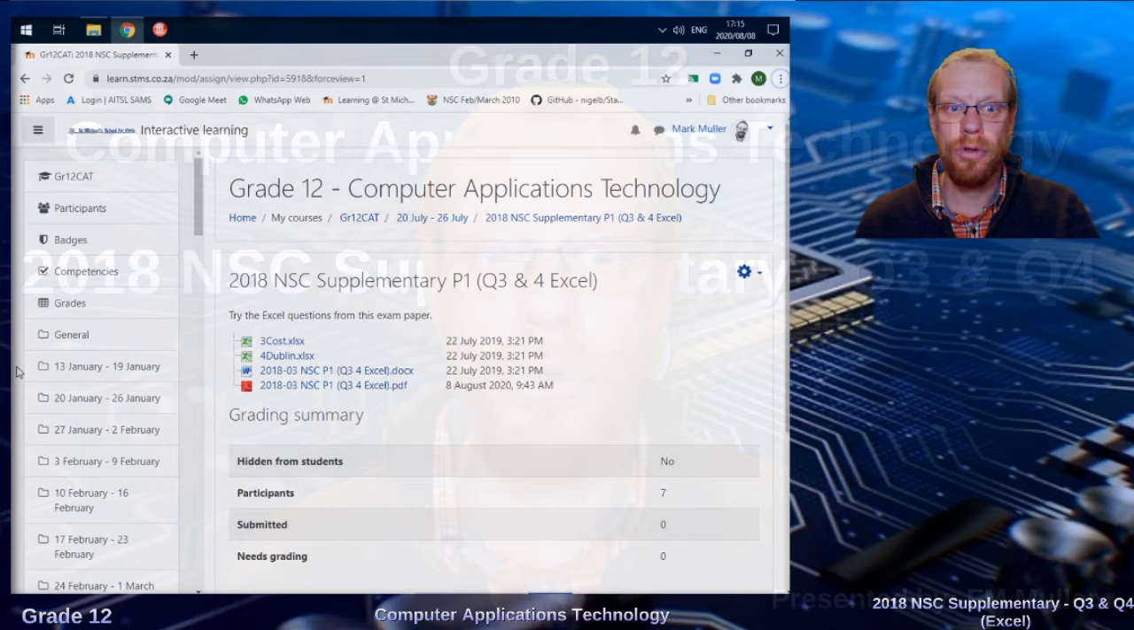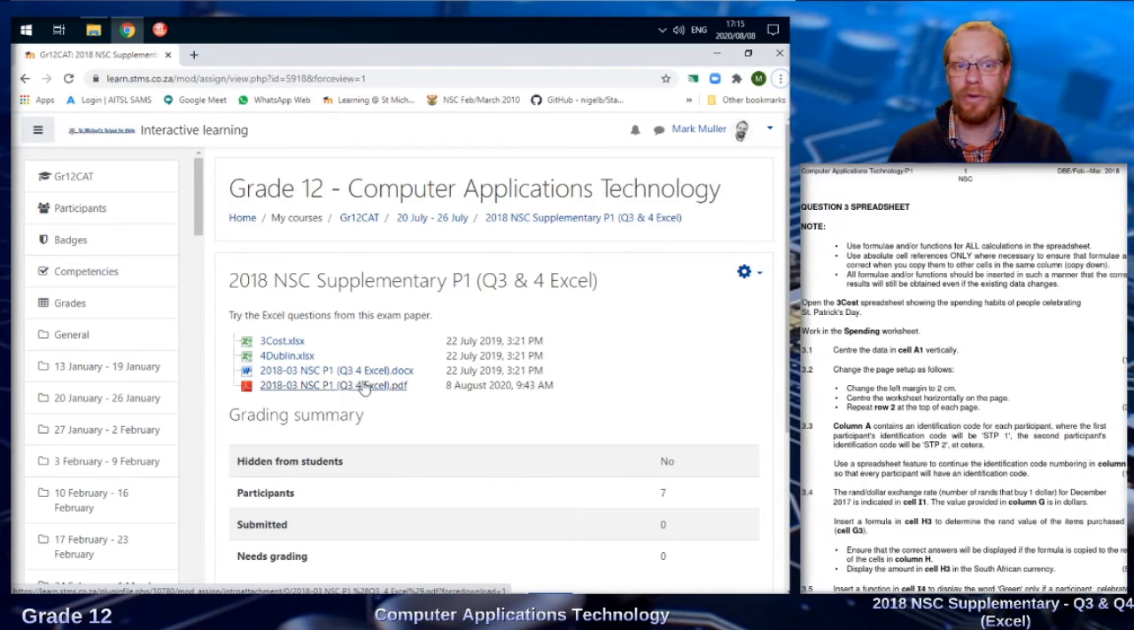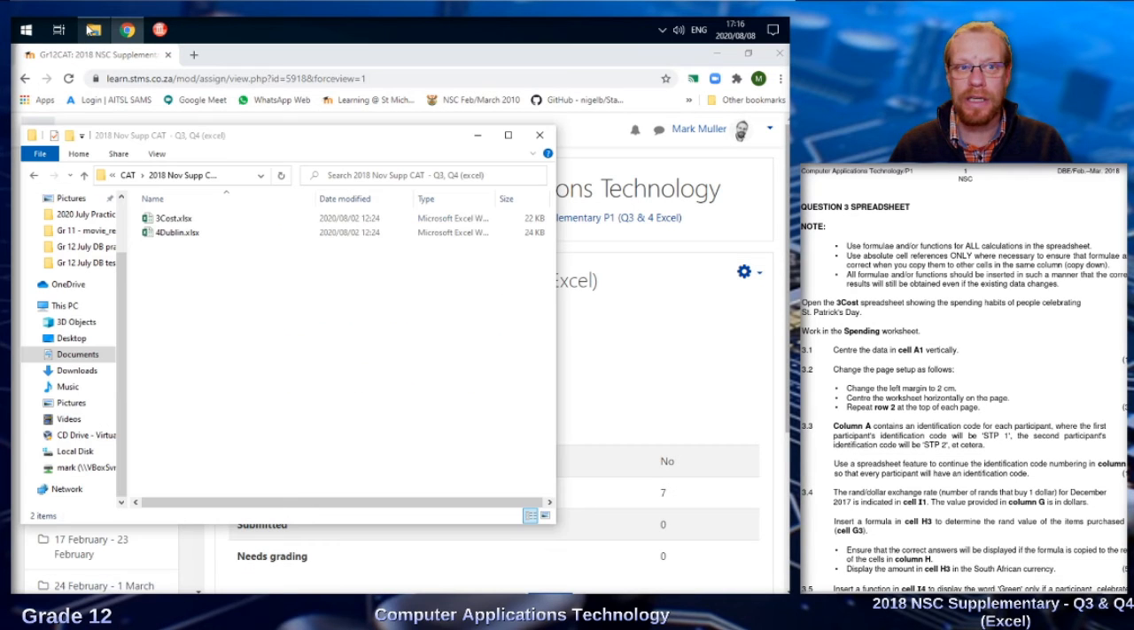If you look at your web page, you will find that there are 2 source files, 3 cost and 4 Dublin, as well as the question paper in Word and PDF format. I'm going to be using the question paper open on the sidebar on the right hand side of the screen as we work through this. Please download these files and extract them in an appropriate folder as I have done here.